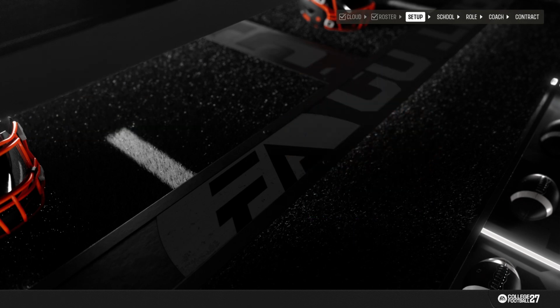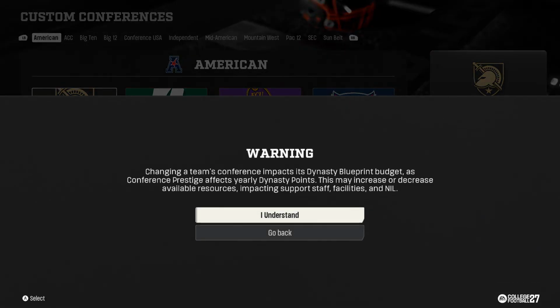So simply select that, and once you do that, you're gonna see a pop-up like this, which says changing a team's conference impacts its Dynasty blueprint budget. As conference prestige affects yearly Dynasty points, this may increase or decrease available resources, impacting support staff, facilities, and NIL.